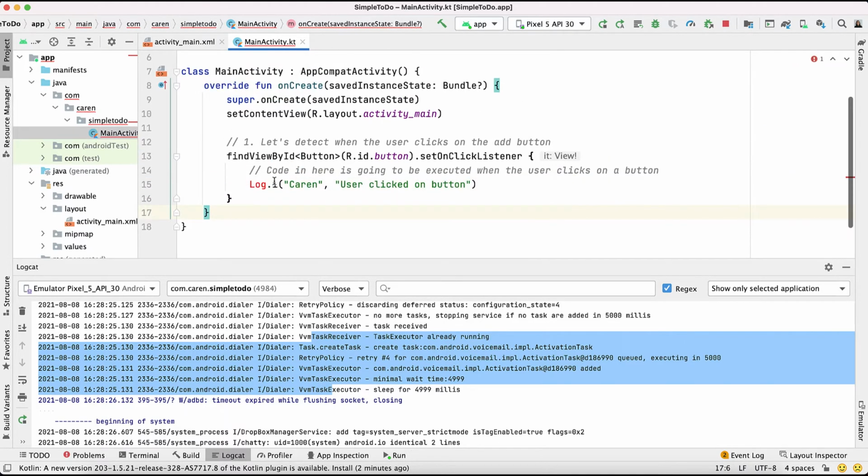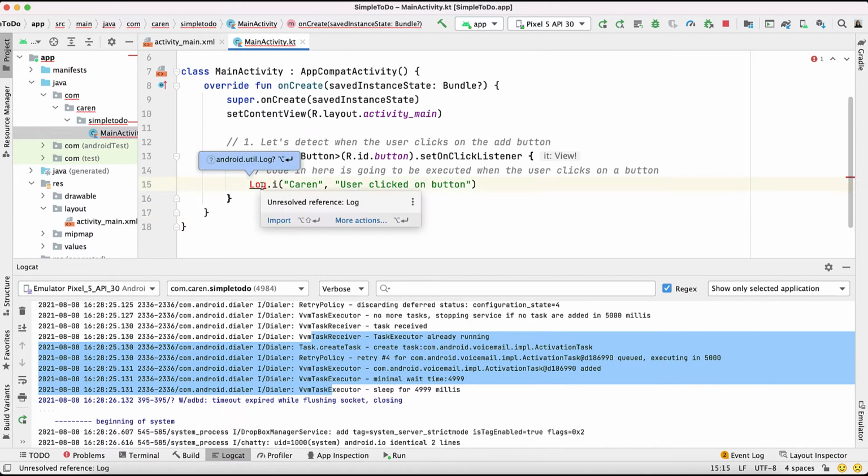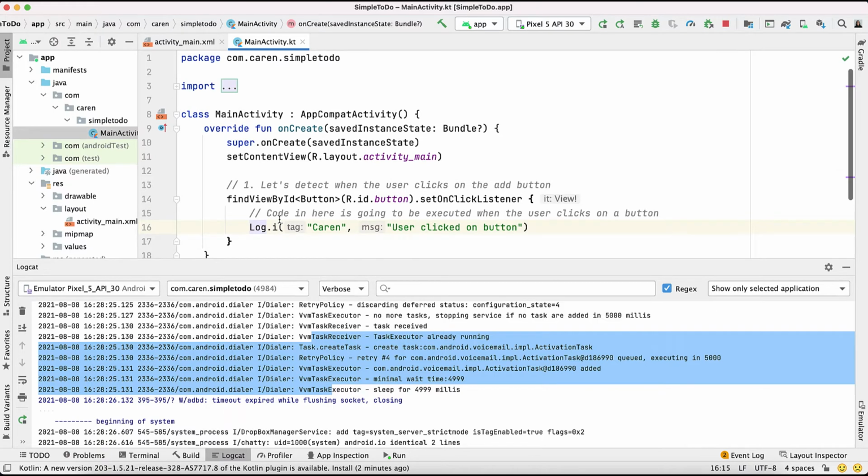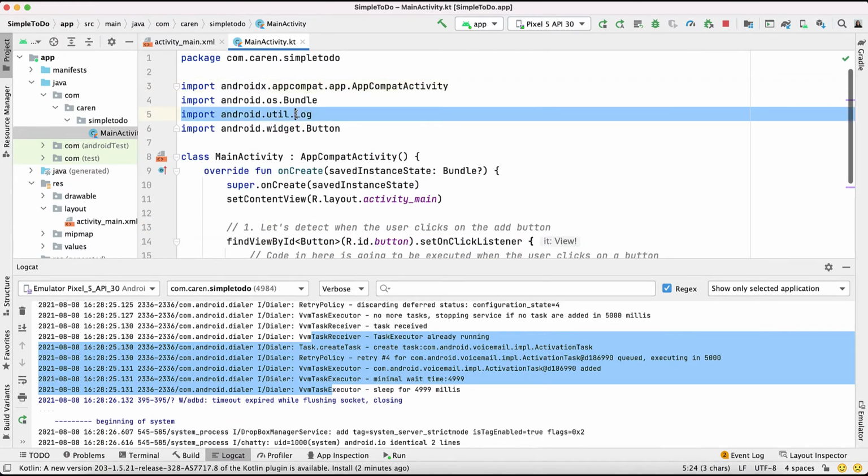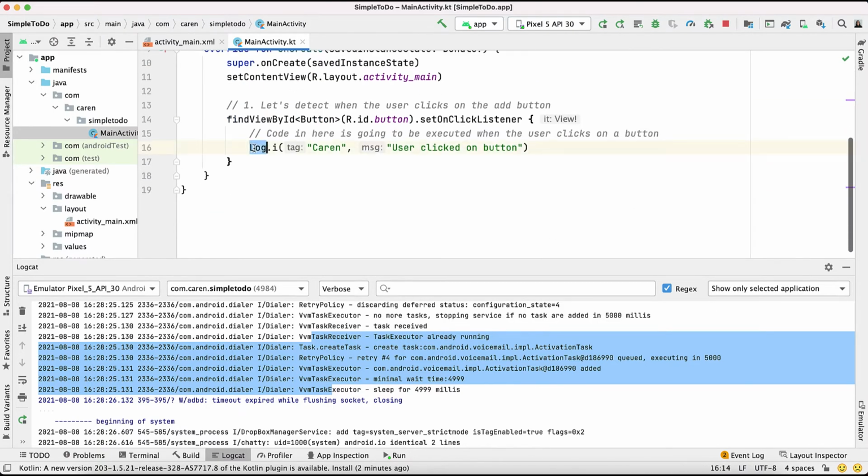And whenever you see there's some red in Android Studio, again, that means there's an error. Right here it says there's an unresolved reference, and it's asking us to import the specific class before we can use it. So if I hover over it and click on import, it'll automatically add this import here. And that way I can start using this Log class.